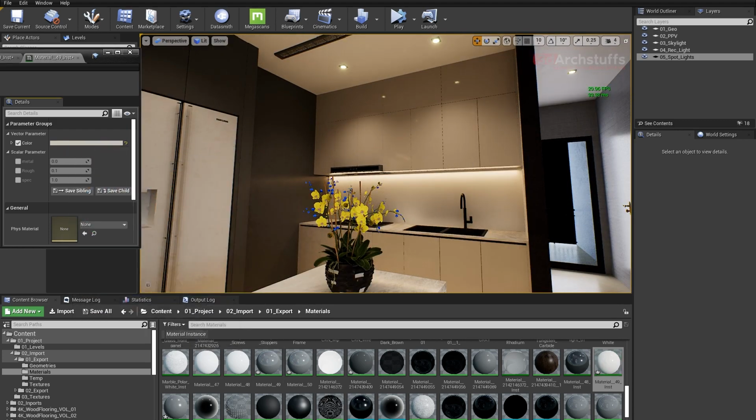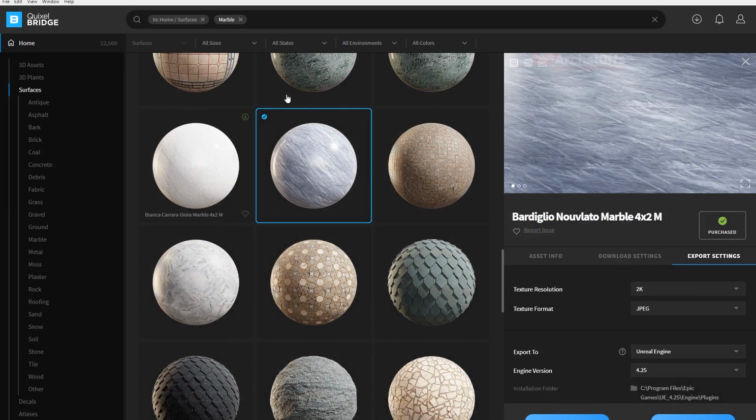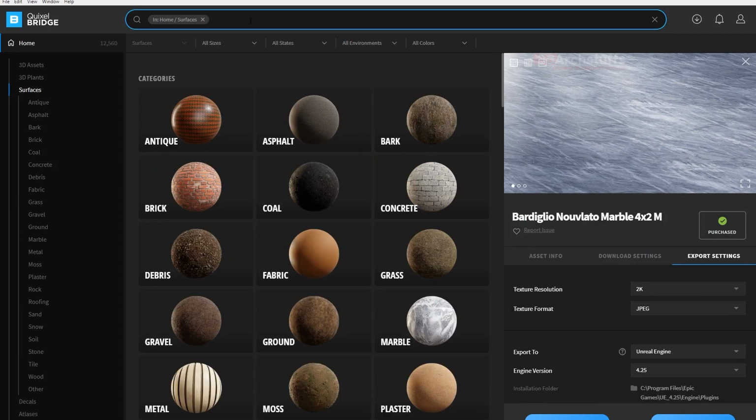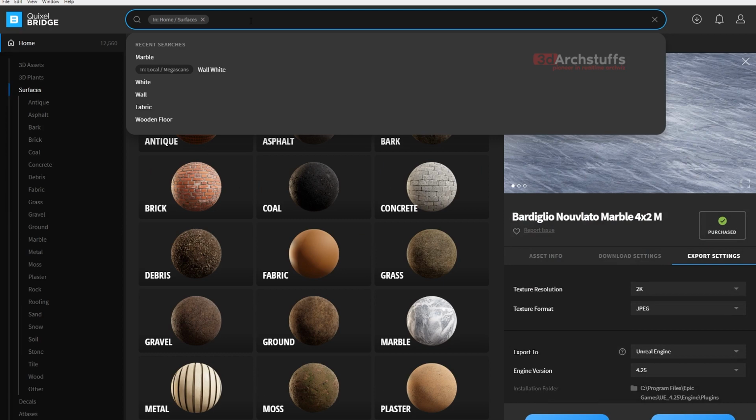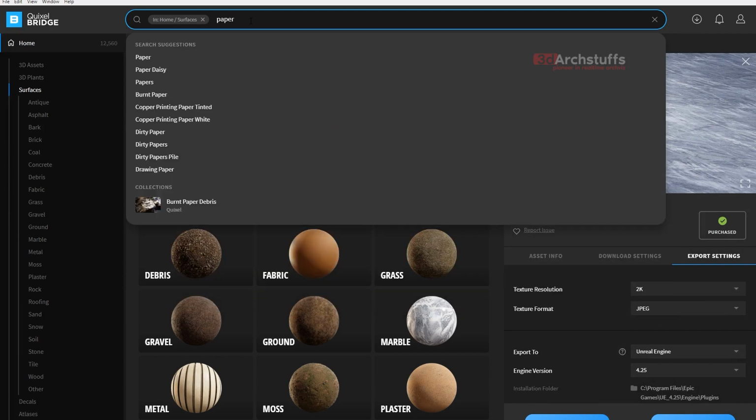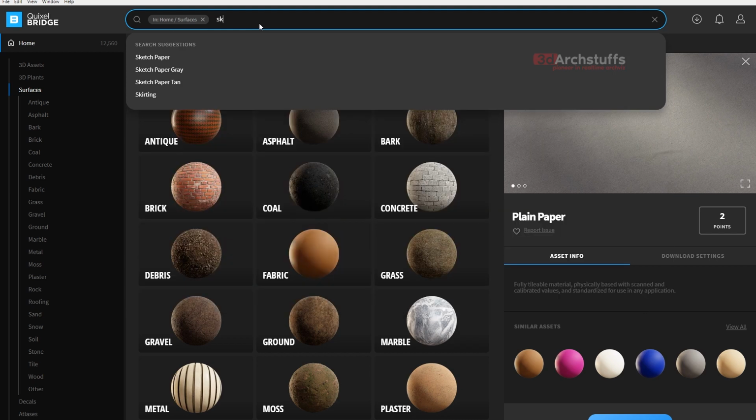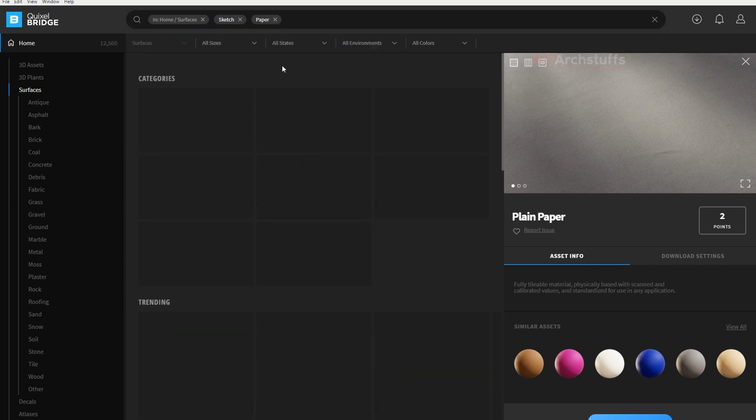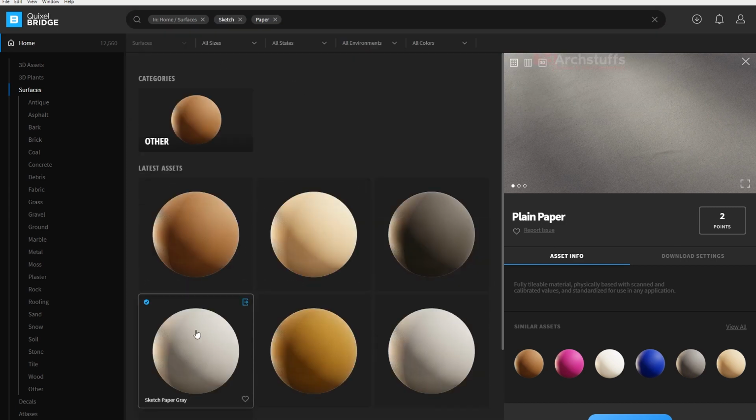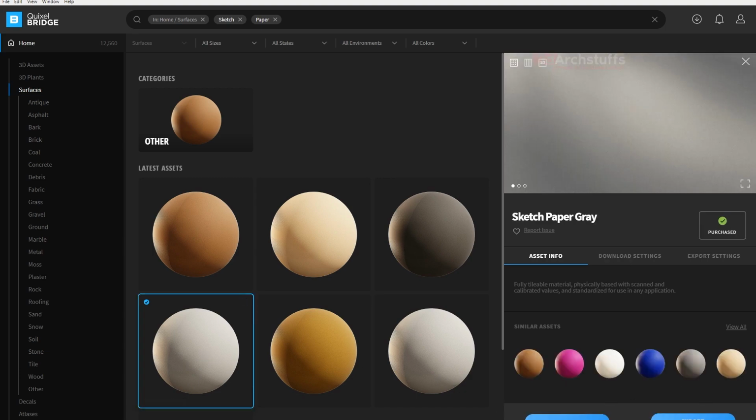Or you can also go ahead here in this Quixel Bridge and type paper, and you can type instead a sketch paper. It will be better. And now you can see here this is sketch paper gray. I have already downloaded it, so let's export this.